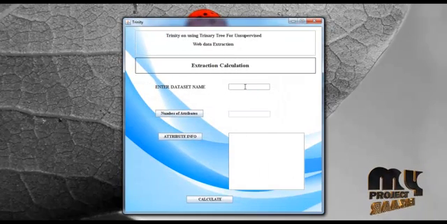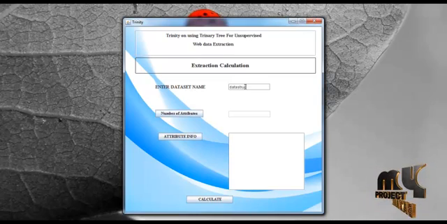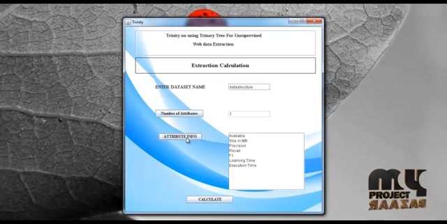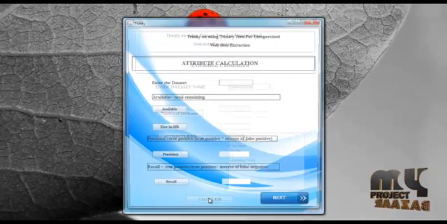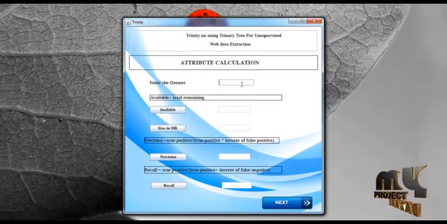Here we are going to calculate the extraction calculation. For that, we need to enter the dataset name. Clicking on number of attributes, it displays the attributes for the dataset. Clicking on attribute info, it displays what attributes are available for the dataset. Clicking on calculate, we are going to calculate the attributes one by one.